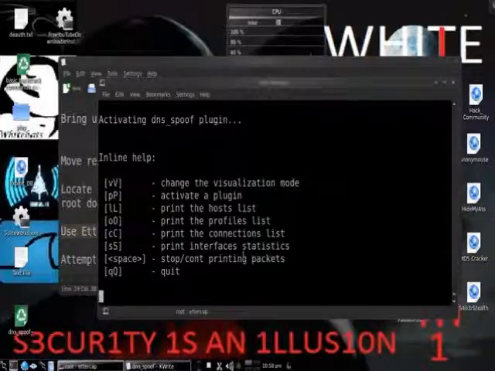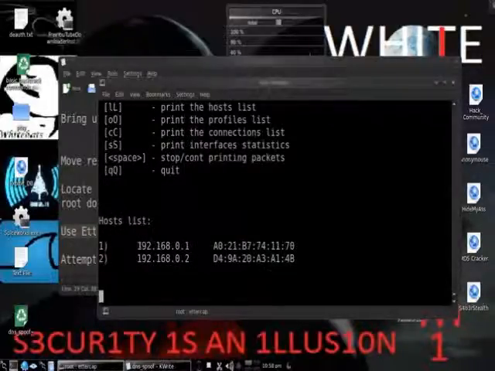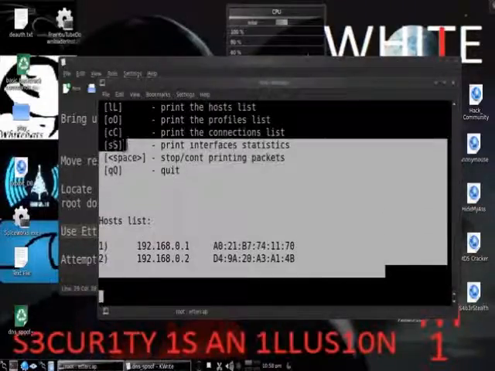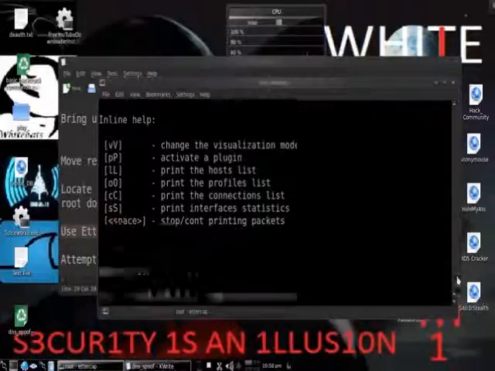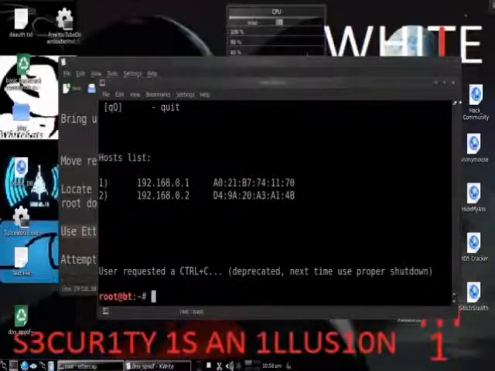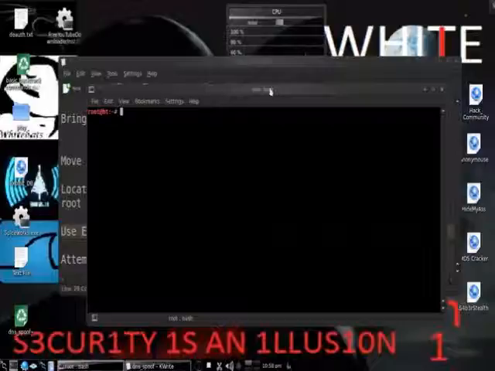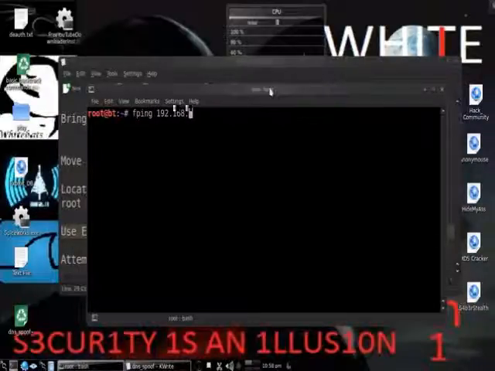To print our list of hosts that this will capture, you just use the L. As you can see, we have the IP addresses 192.168.0.1 and 0.2. At the moment, it has not captured our IP address. I will attempt this again, but I'm pretty sure it will not display the IP address of the machine that this is being completed on.